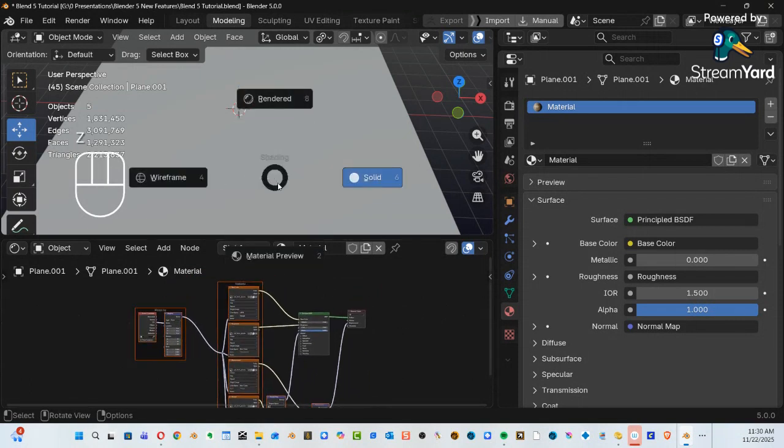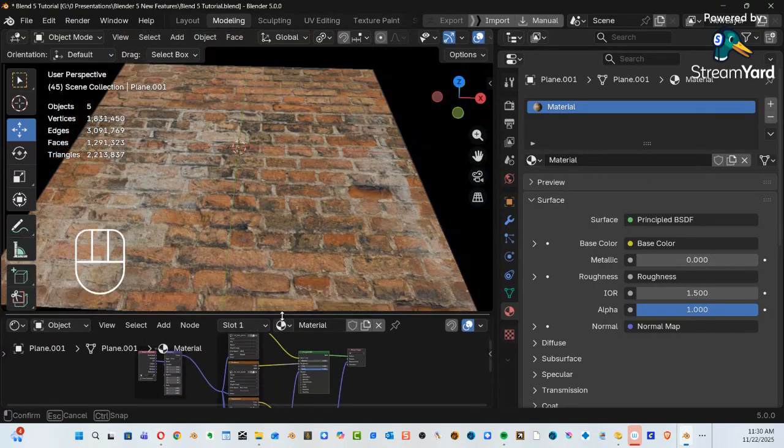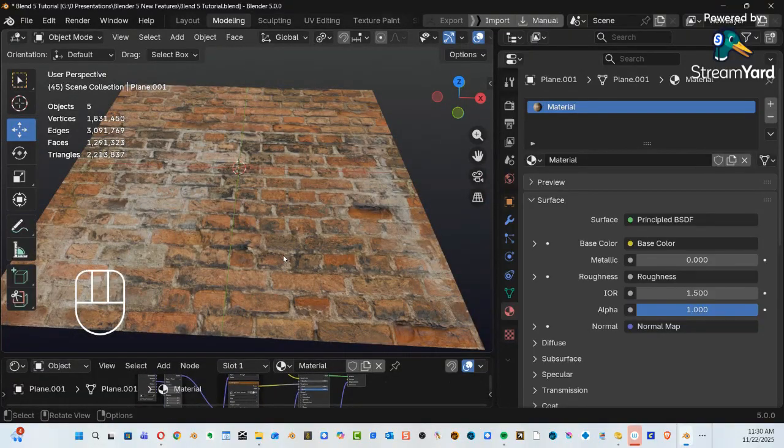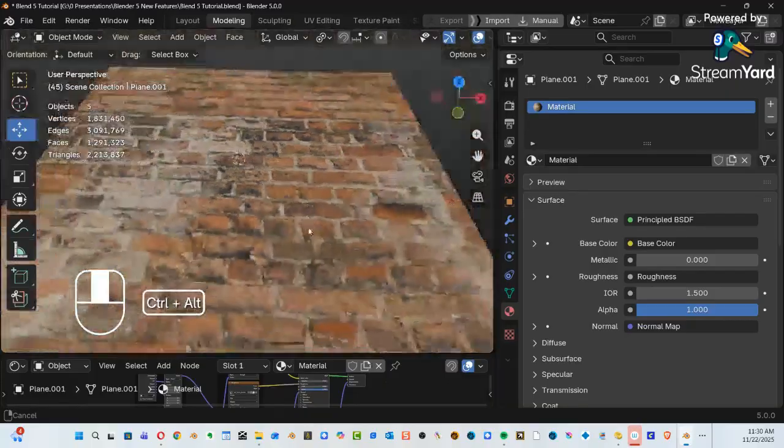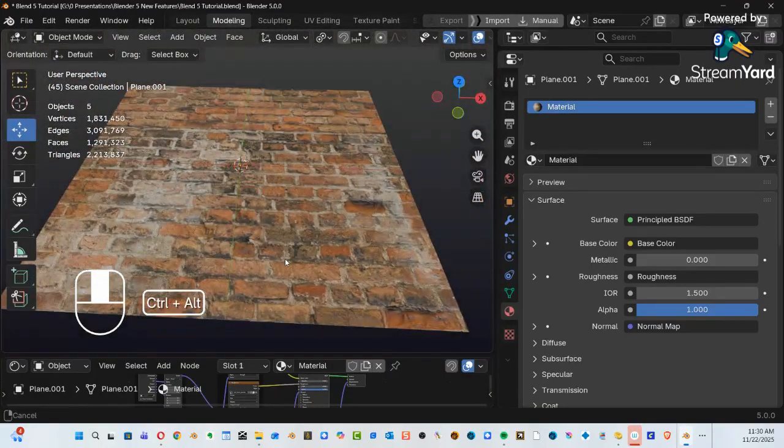If we go here to material view, all right. There. Okay, there they are. Okay. Now, we don't want to be viewing this in material view. We want to view this in render view.